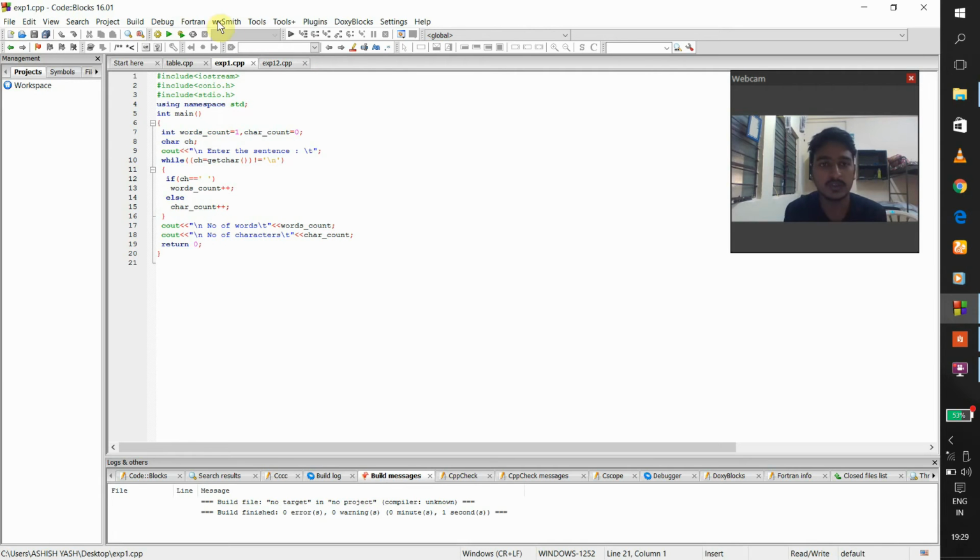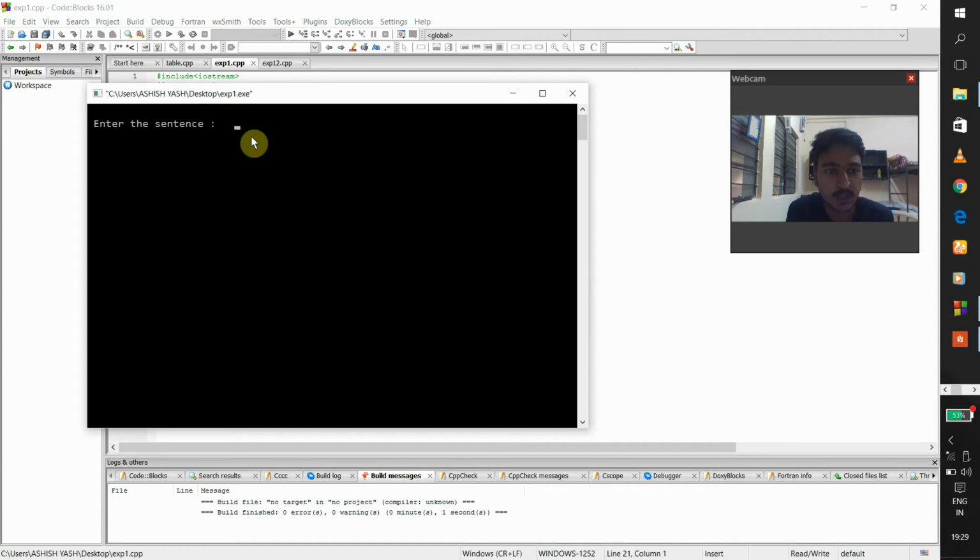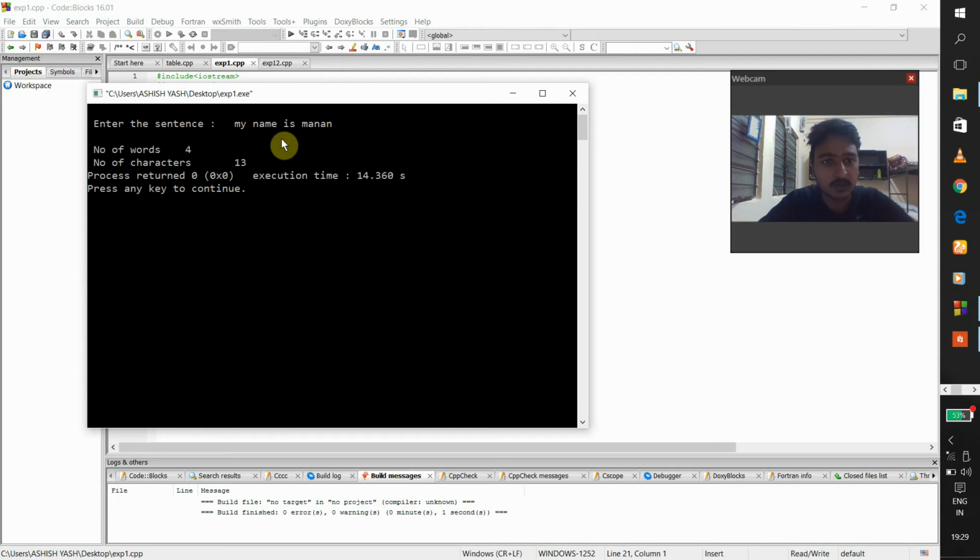Okay, so now I'll compile my program. The output screen is here, and it says enter the sentence. I'm entering a sentence like "my name is Manan." The number of words here is 4: one is my, the second is name, the third is is, and the fourth one is Manan. And the number of characters is total 13, and you can even count. Then, okay, so thank you. This is my first program.